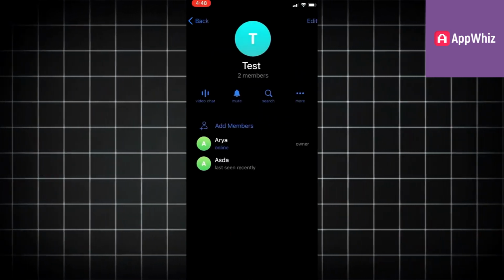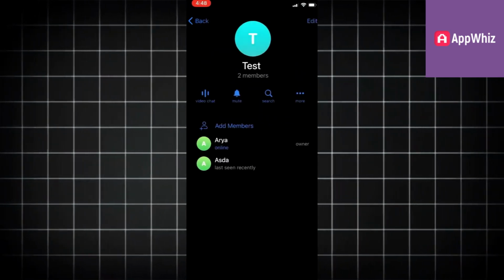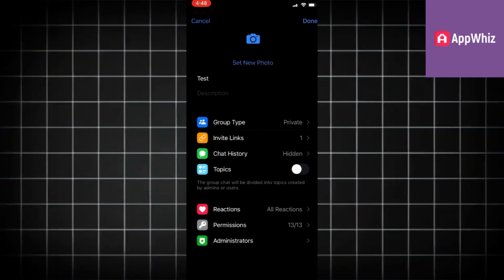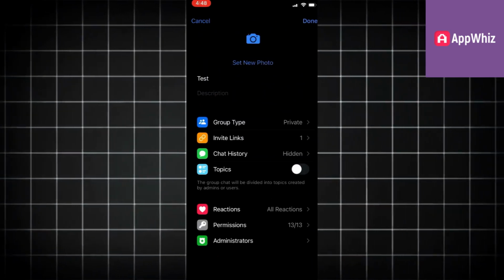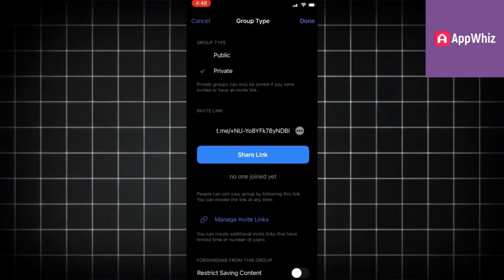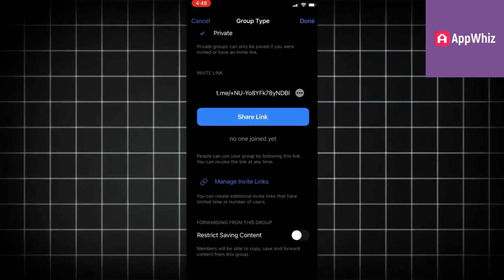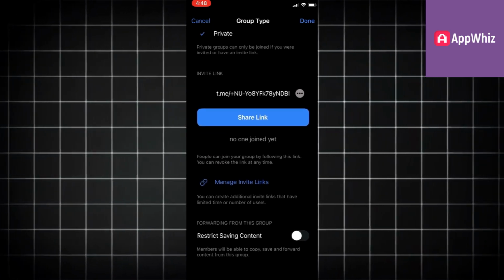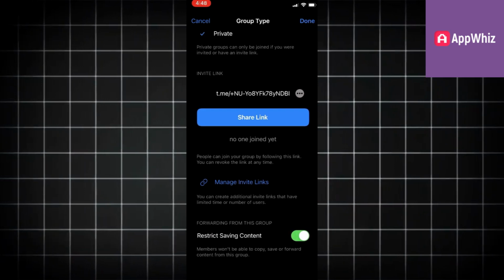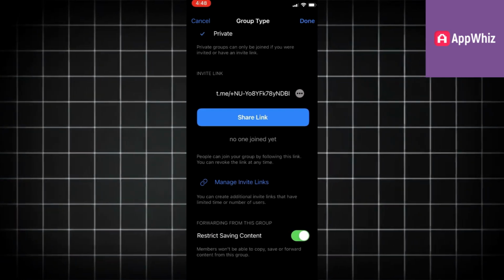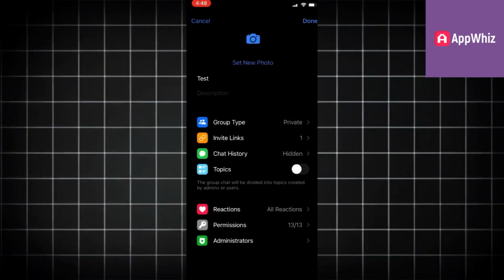Once you click on it, click on edit at the top right corner. Once you click on edit, click on group type. Once you click on group type, scroll down. You're going to see restrict saving contents, just turn it on. Once you turn on restrict saving contents, click on done at the top right corner and click on done again to save the changes.